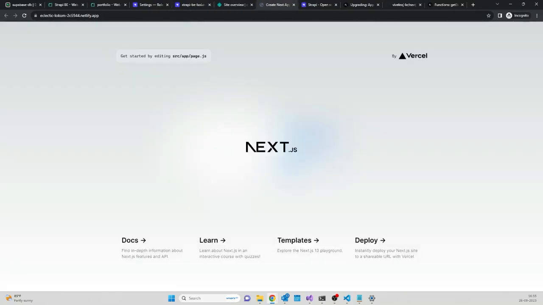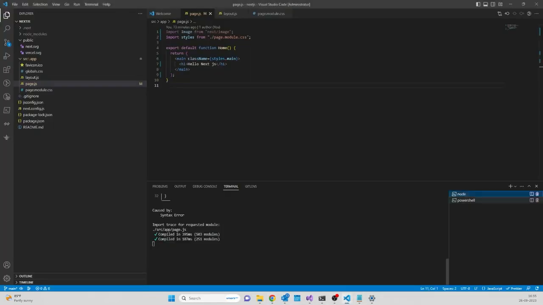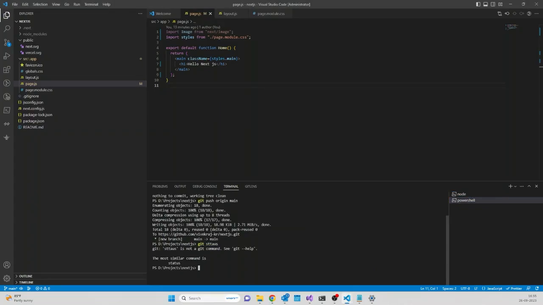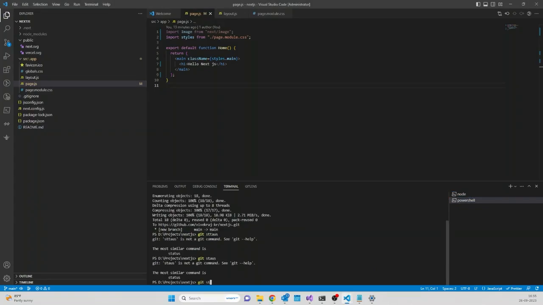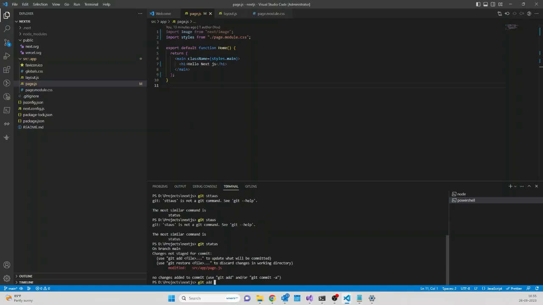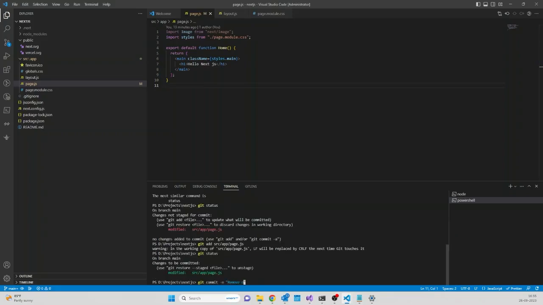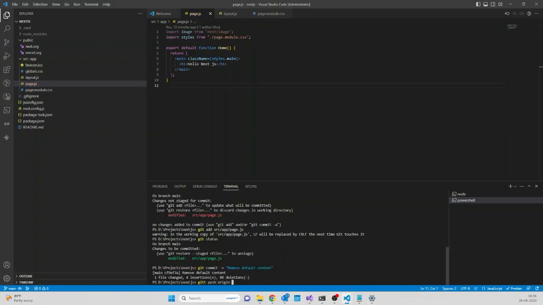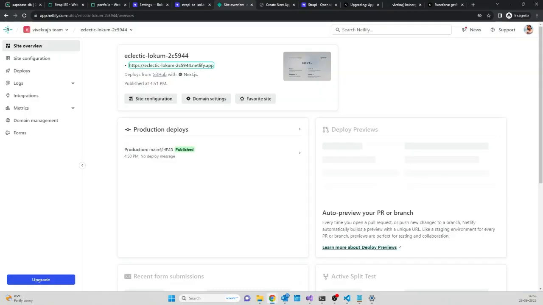Let's make sure that, in the meantime, we have got rid of this default content and we were displaying that hello Next.js. So let's make sure that that is also deployed. Ideally, whenever we make a push to the repo, the deployment should trigger automatically and we should see that hello Next.js. Git status, git add, git commit, remove default content, git push origin main. So it should automatically trigger the deployment. Yeah, so the deployment is building.